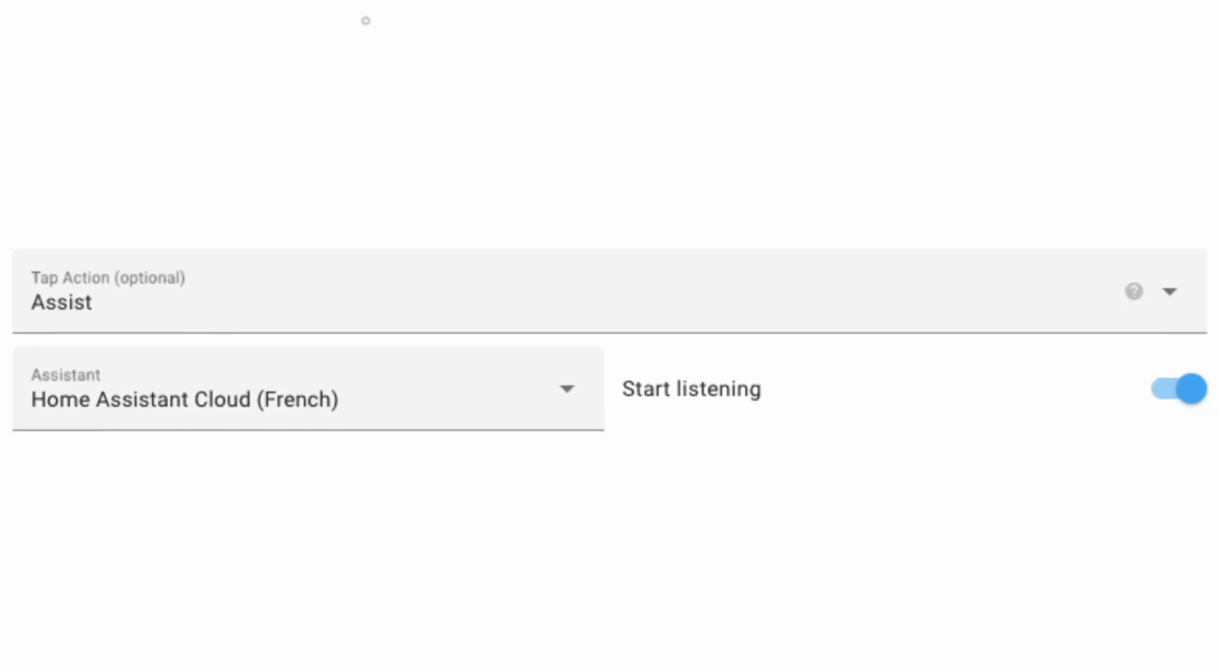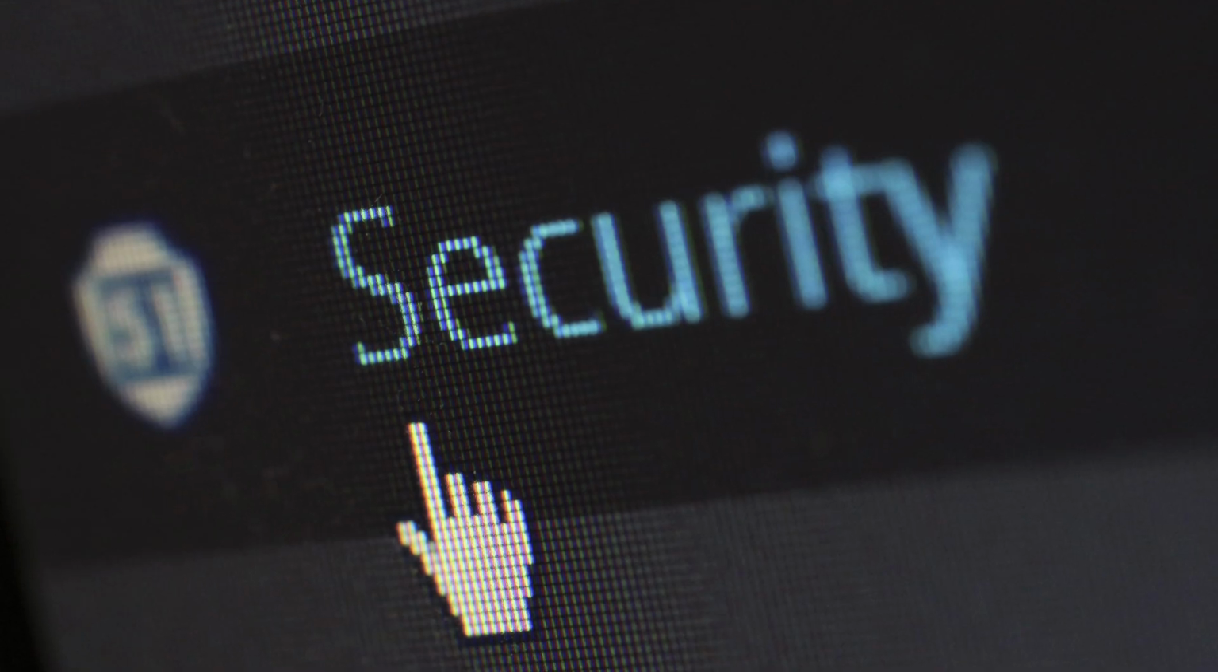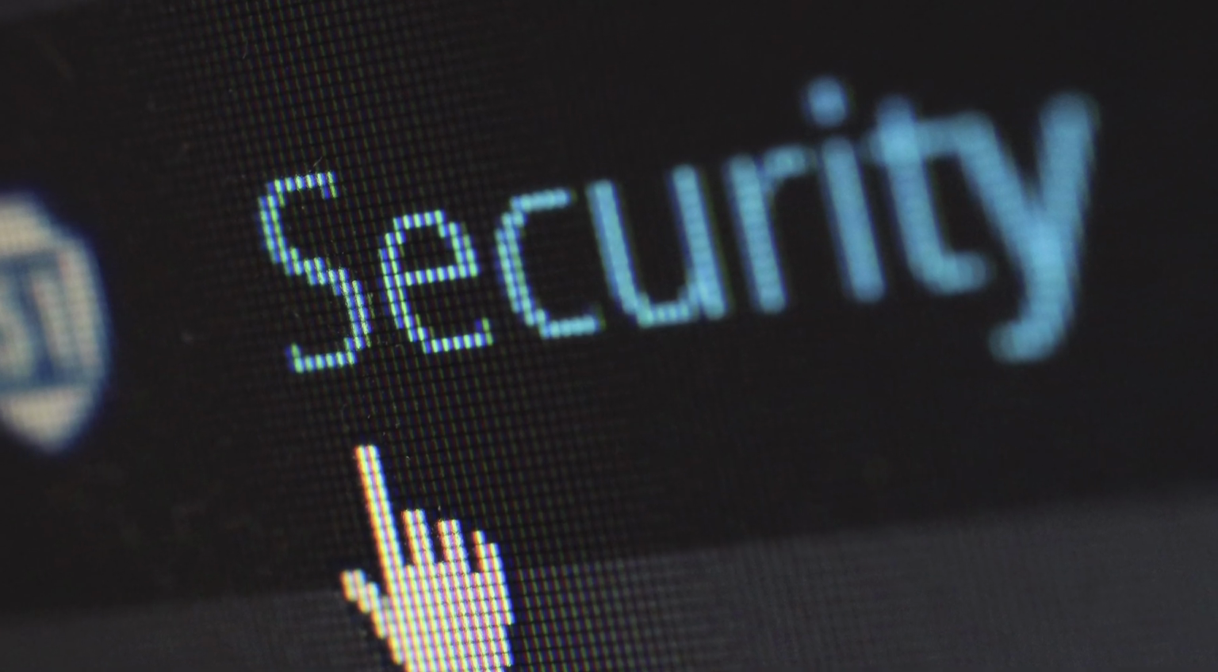If you enable the Start Listening switch and if you are having a secure SSL connection over HTTPS protocol, you will be able to give voice commands to your Home Assistant.